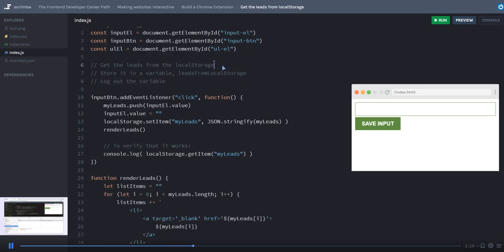And before you go, I want to remind you about the JSON.parse method that you learned earlier, because you want to use that to parse the string you get from local storage so that you turn it back into an array. This might be a little bit difficult, but just give it your best shot, and then I will show you how to do it as well.